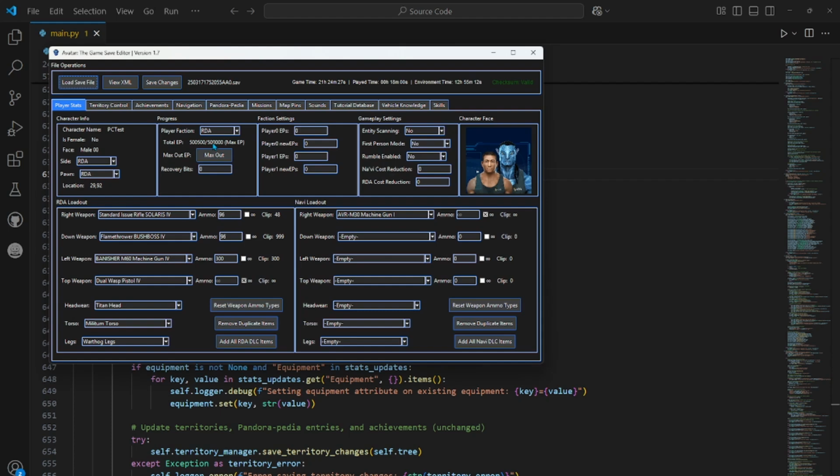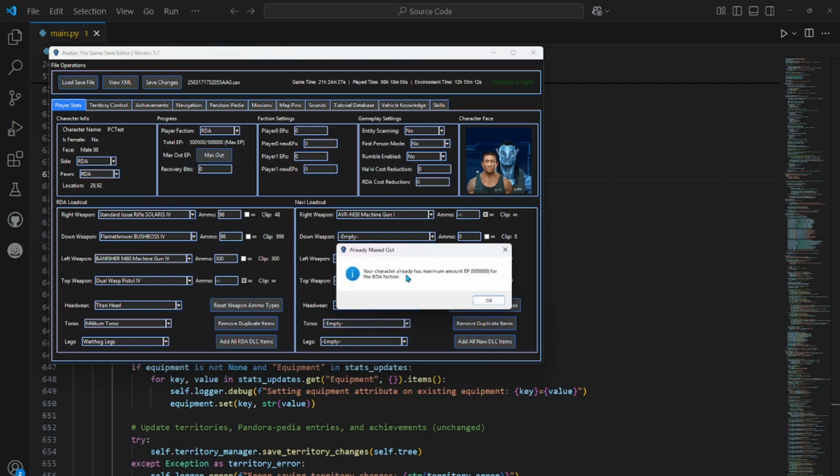That way, if you decide to switch pawns, because when you switch pawns, the amount of EP you have will carry over to that faction as well. So if you're at 389, if you swap bodies, it'll only unlock all the way up to however much XP that is. Since you have 500,000, there might be 4 levels you might be missing because you swap bodies. So that's why I just made it 500,000. Max out EP, I'm already maxed out, so it says your character already has the maximum amount.